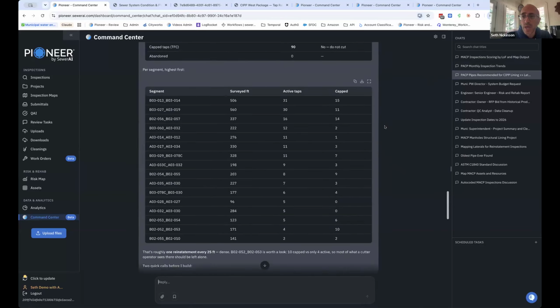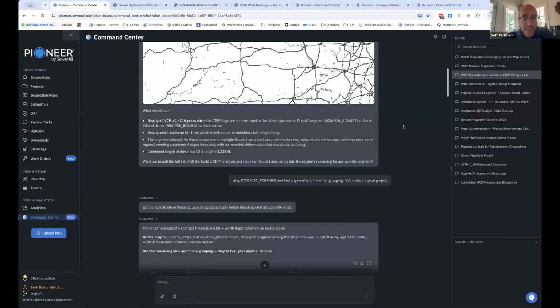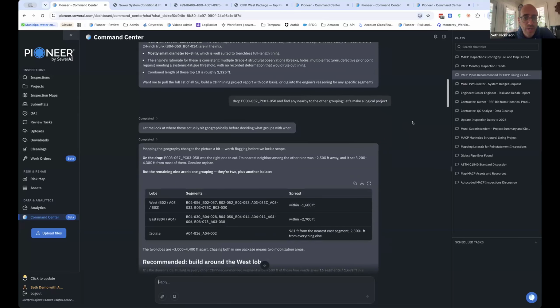Similarly, I wanted to show PACP pipes recommended for lining. So I made a query: find me 10 pipes that are recommended for CIPP lining. This is now tying Command Center to our risk and rehab software. For those of you who are using risk and rehab, it has knowledge of the risk of the pipe and likely recommended actions. So it gave me a whole set of 10 lines that are recommended for CIPP repair.